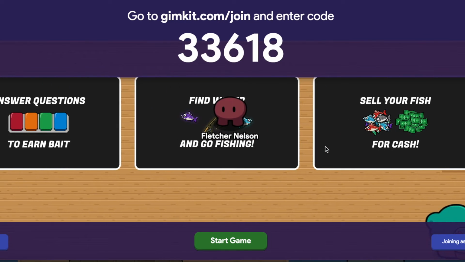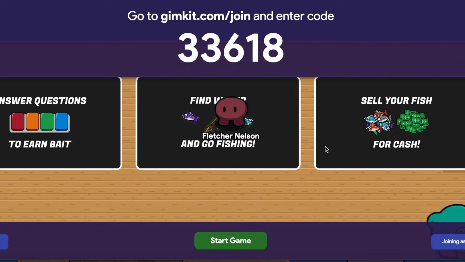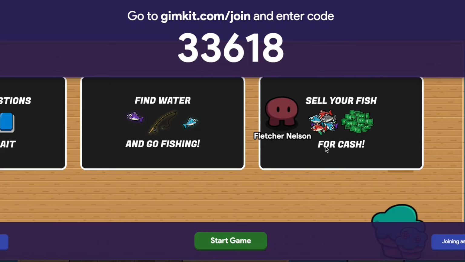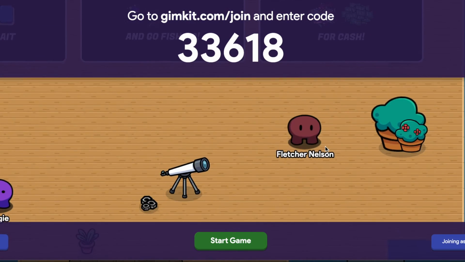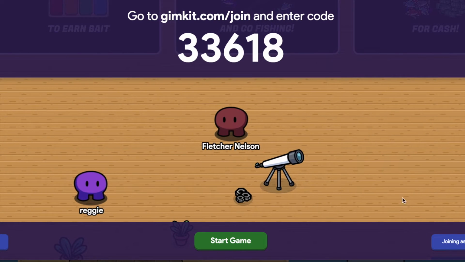And their backpack's only going to let them hold a certain number of fish before it's full. So after it's full, or whenever they decide to, they need to find an area where they can sell their fish for cash. And again, the goal is to have as much cash as possible. So we are going to get started with the game.